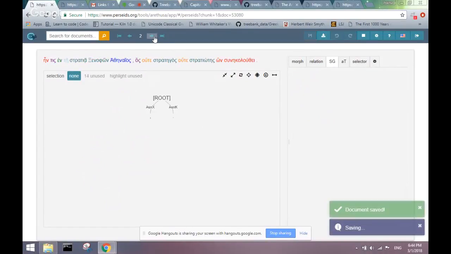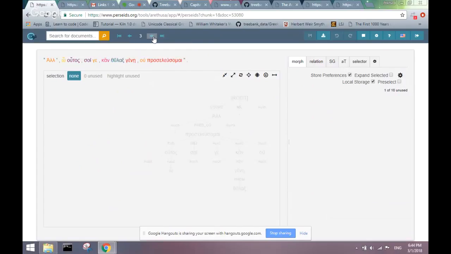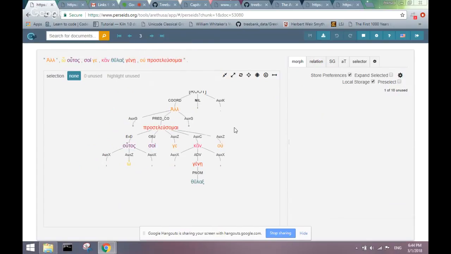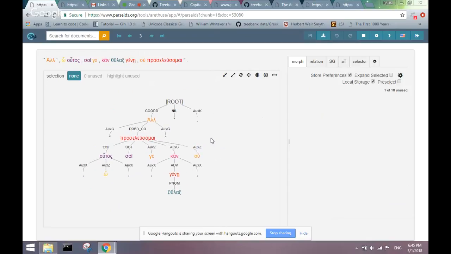So I'm going to move to the second tree, which, as you see, already has the morphology annotated. When you're in the Morph tab, you can choose to pre-select morphology, and it will do this for you. But again, you need to be careful. I will skip this sentence for now in order to move to more interesting things. For example, this tree that is already made, but it has two huge problems.